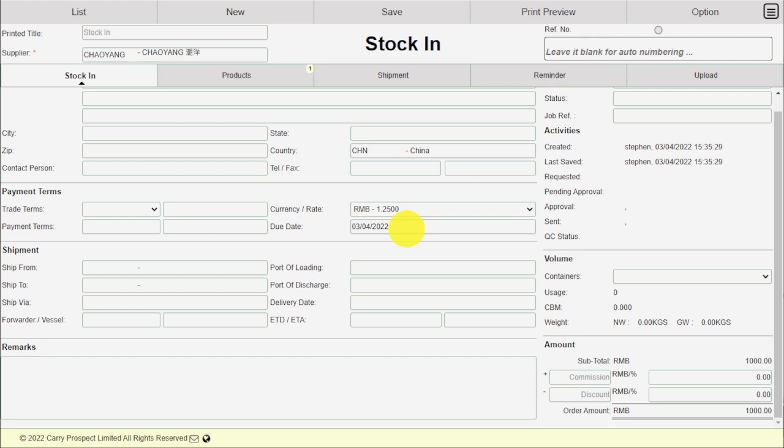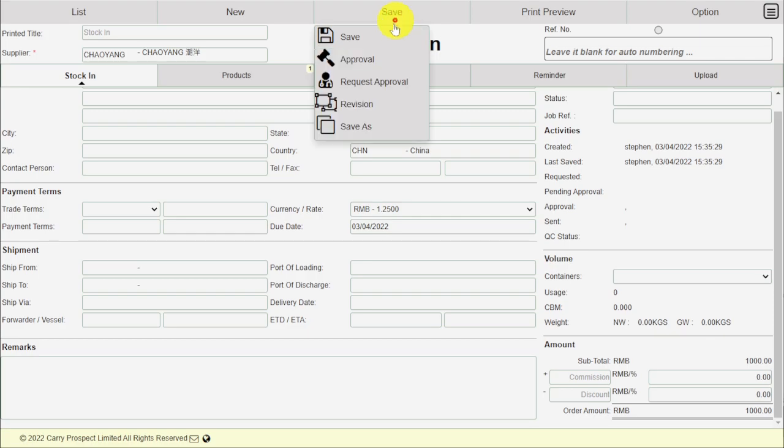Furthermore, the due date is an auto calculation by payment terms. So if the payment term is not set, the due date will be set to the order creation date automatically. After that, we can save the order and get a new order number.